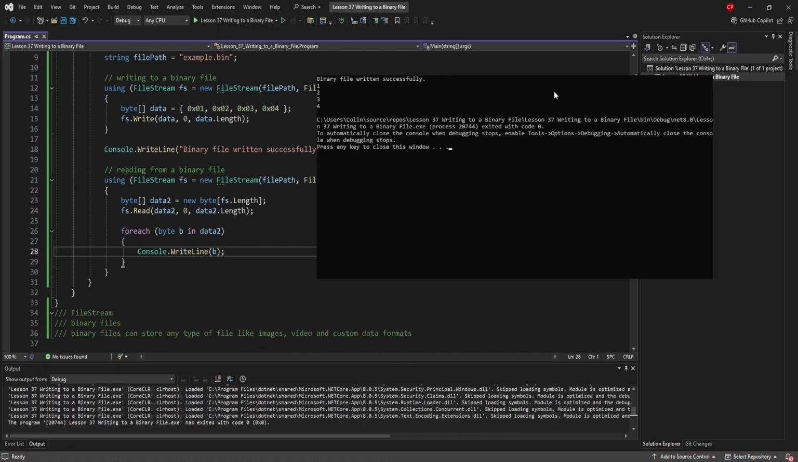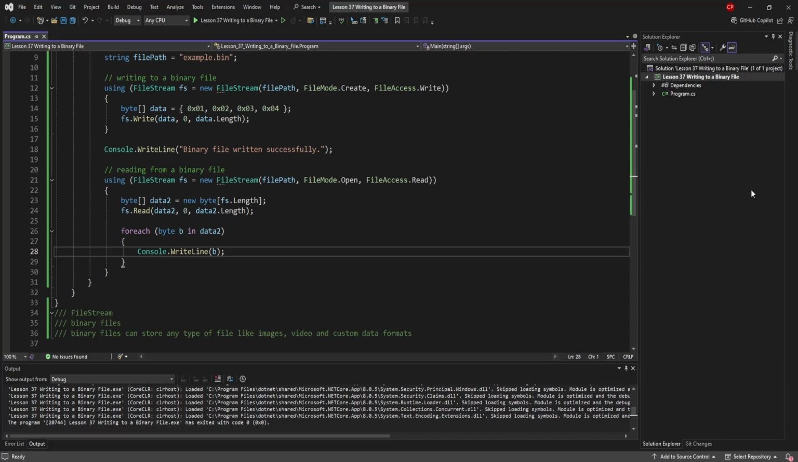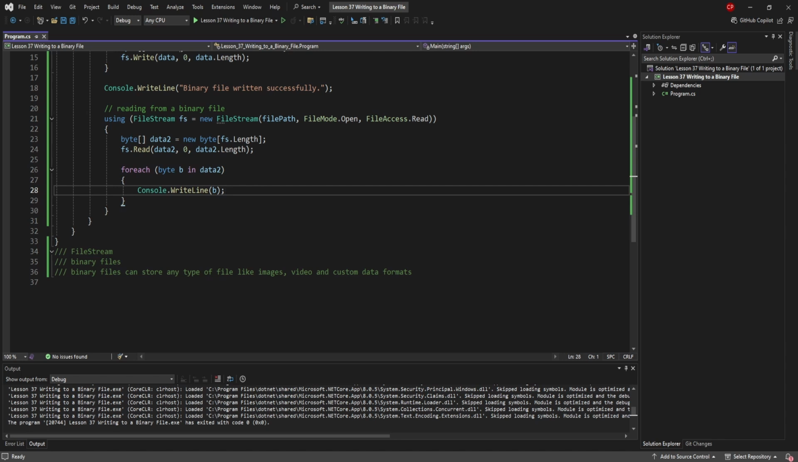Yeah, binary file written, and now it's just displaying the 1, 2, 3, and 4, which is just what we have here. That's pristine. Okay, and we're gonna close that down. Now, next up, give me 1 second. All right, so what are we doing here?